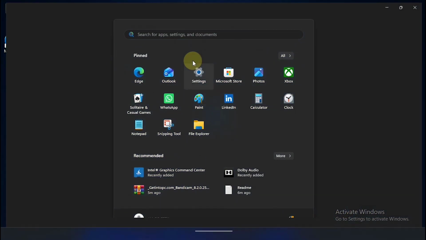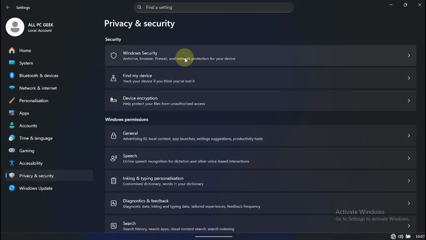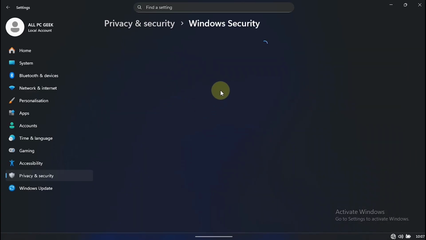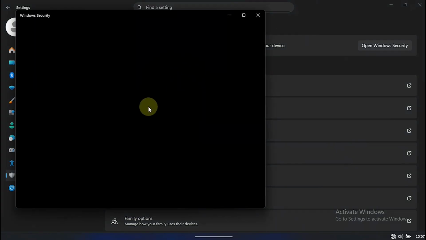Next, open Windows Settings again. Scroll down to Privacy and Security, then click Windows Security. Open Virus and Threat Protection. Make sure Real-Time Protection is turned on.